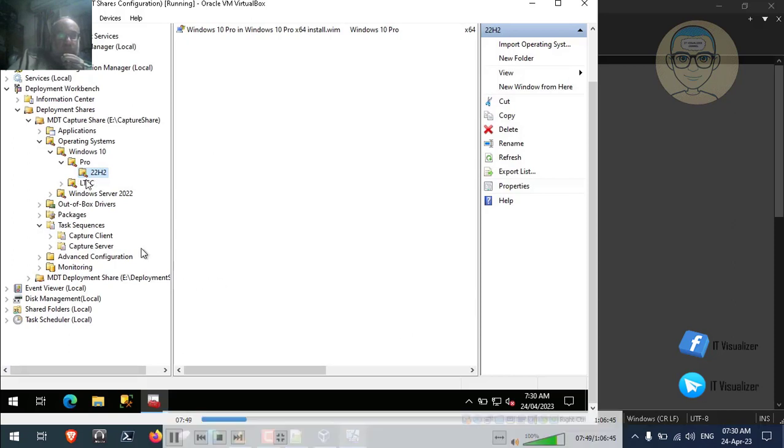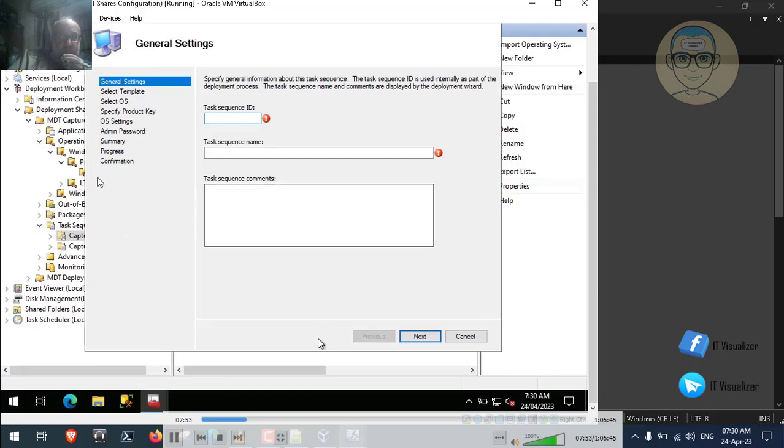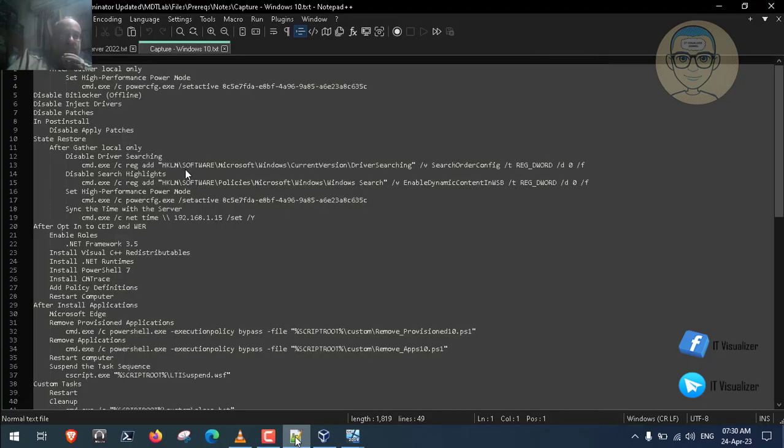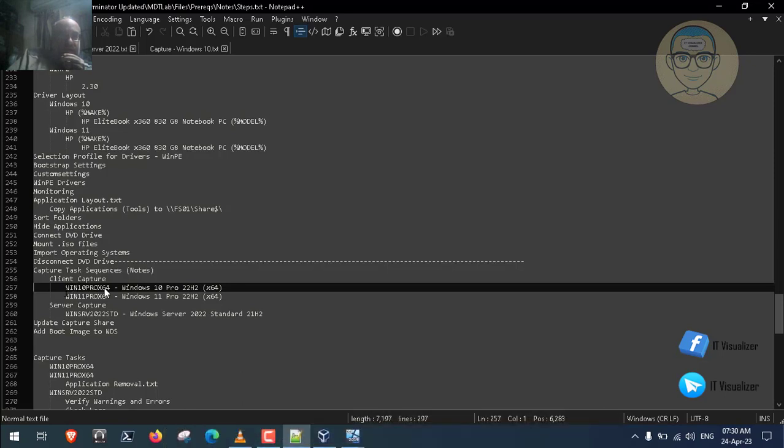And then here I forgot something. I need to import the Windows 10 Enterprise LTSC operating system. I forgot to do that. So I will do that later, but here now we'll begin creating the first task. This is the first task, Win 10 Pro x64-bit. This will be the task sequence ID.